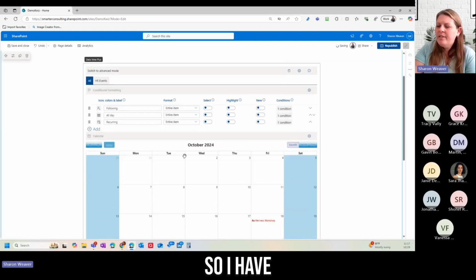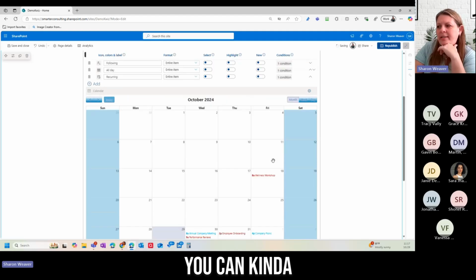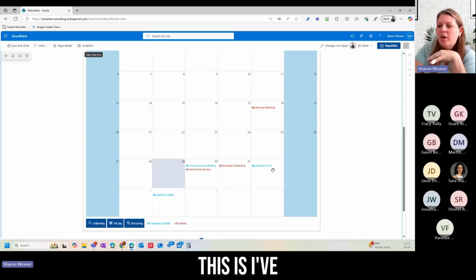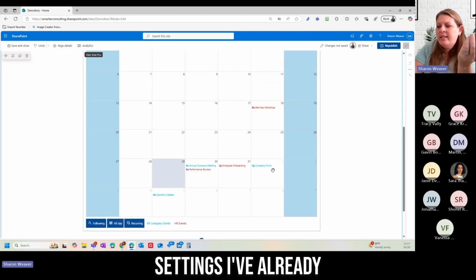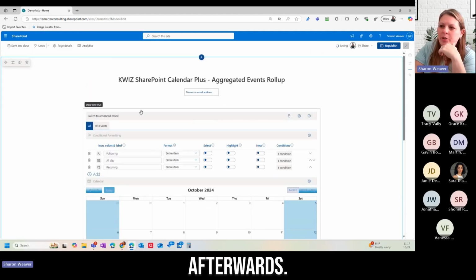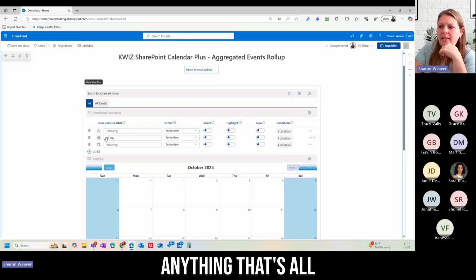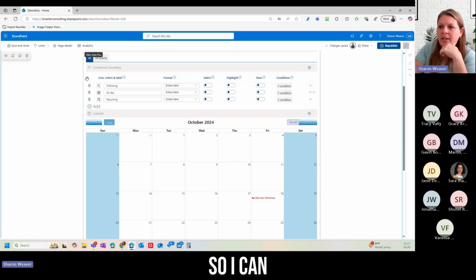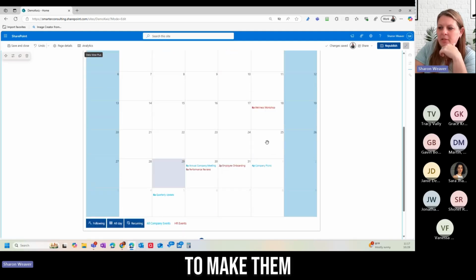So I have set one of these up for you so that you can see how pretty this is. I've already set some of the configuration settings. I've already set the way that it looks, so that you can see how pretty it is afterwards. You can see that I can manage some of this stuff. So maybe I want anything that's all day to be highlighted. Maybe I want it to have a condition around it. So I can set little pretty icons down here to make them look nice.